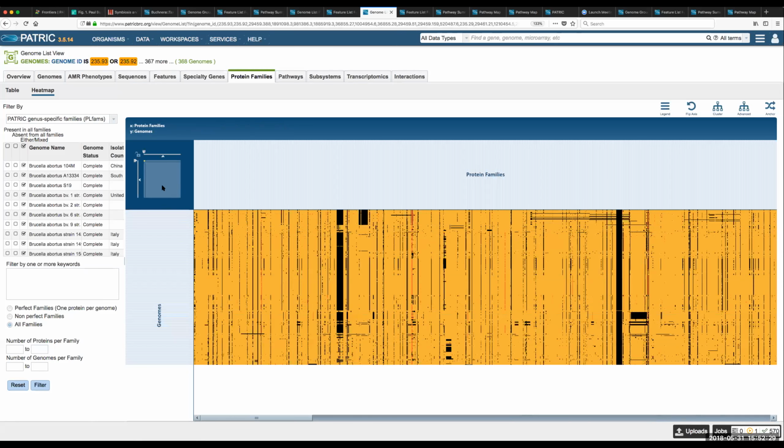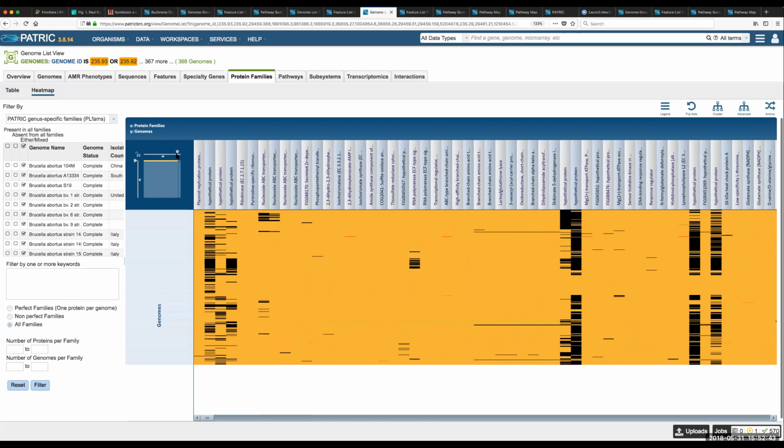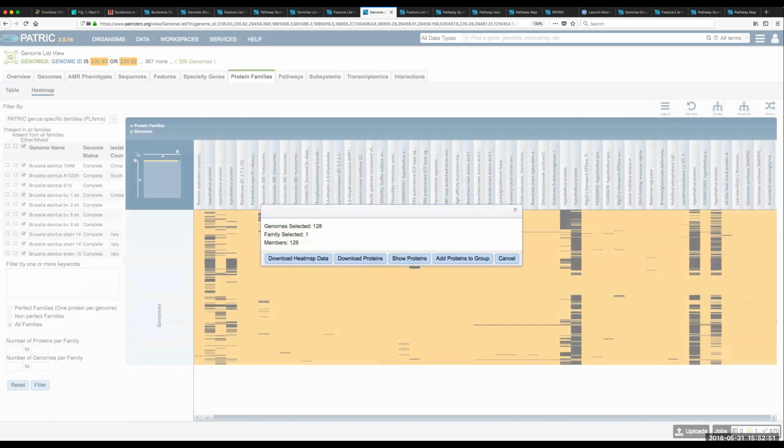Let me show you one last thing. I neglected to show you something earlier. Here, let me show you one more thing. I can click a number of genes this way that I want to look at, and I can say show those proteins.